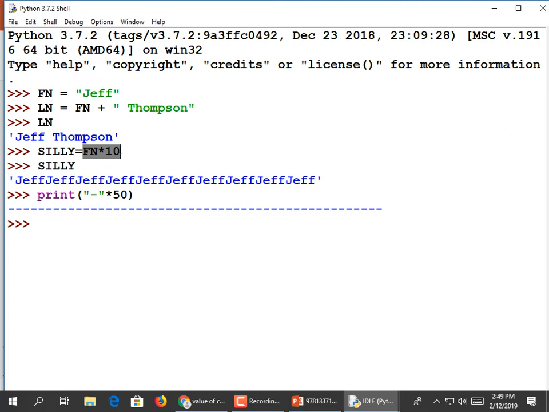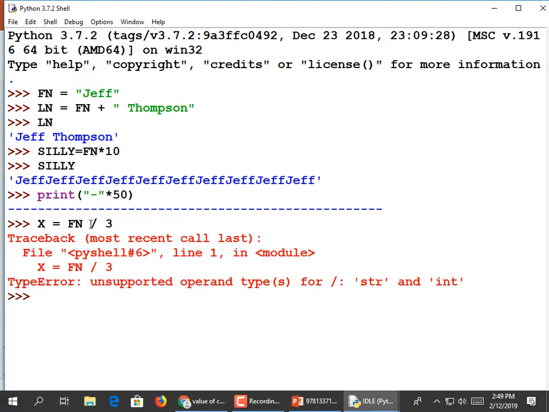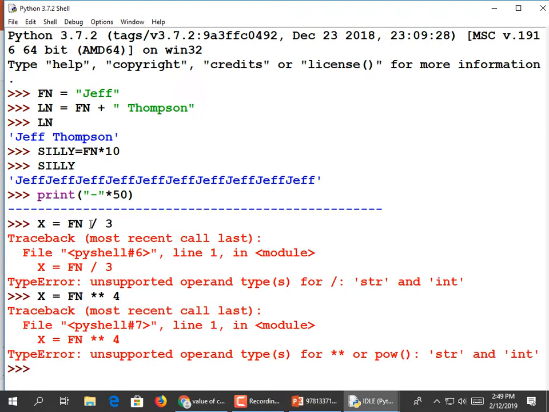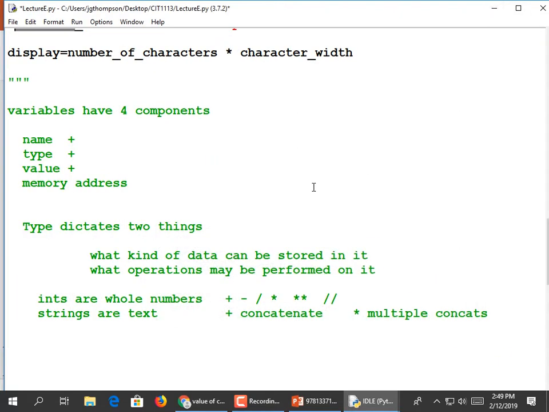But those are the only two operators I can do, right? I can't do x is equal to FN divided by 3. What would that mean? How am I going to divide my first name? Doesn't mean anything. Or x is equal to FN to the power 4. You can't raise a name to the power 4. So for strings, there's only two operators: the concatenate operator, and the multiple concatenations, or the repeats. Never seen a good name for that one.